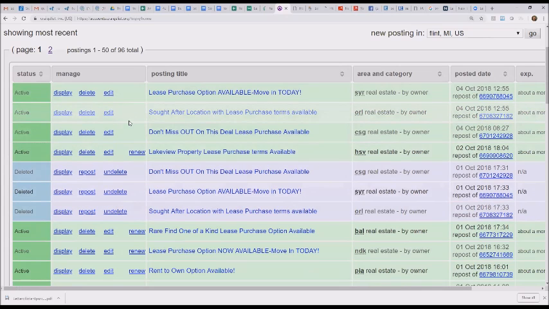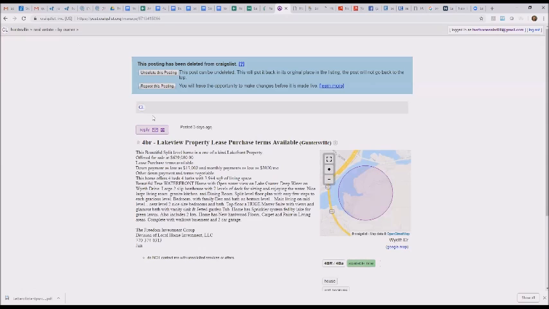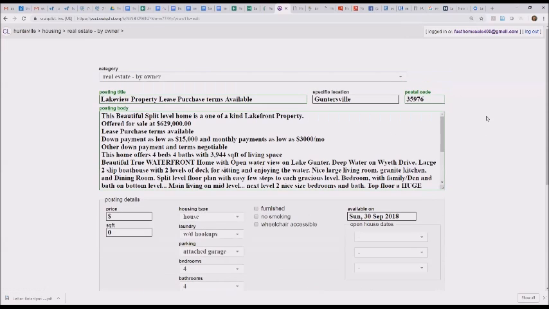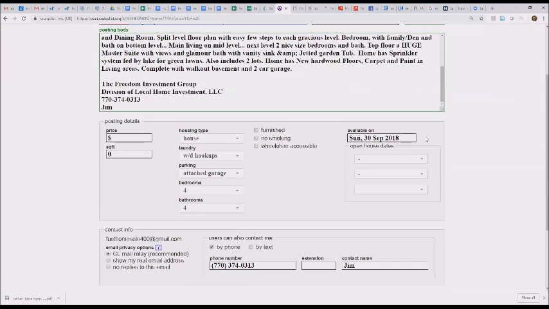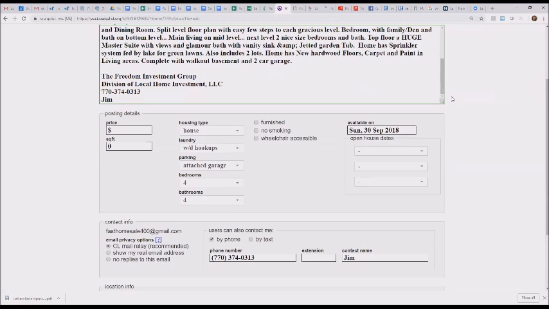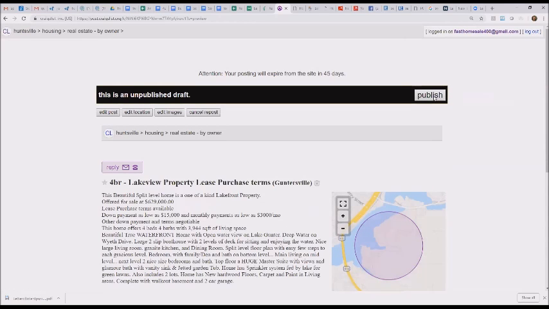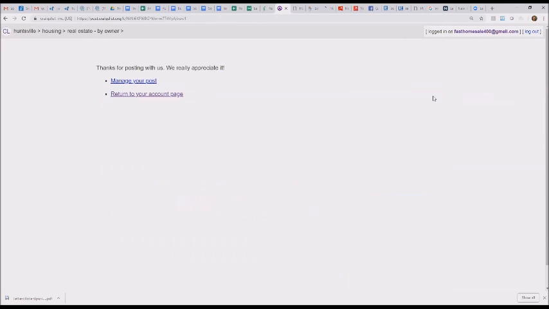So right here, normally people would click on renew, but here's what I do. I will click on delete, and then it'll take me to this page. And then, as you can see, I'll click repost. Okay. Then you scroll through. You can make some changes. You might want to change it up a little bit just to make it look a little different. And then you can scroll down to the bottom and make sure everything's good. And then you come down below and just click continue and then publish. So there you go.